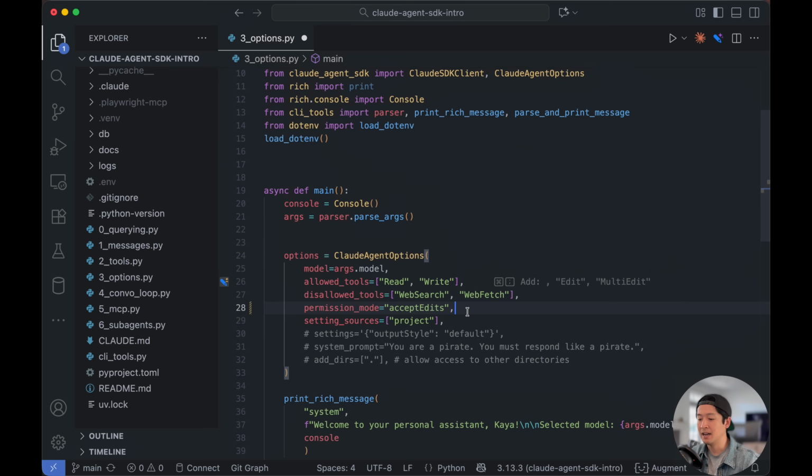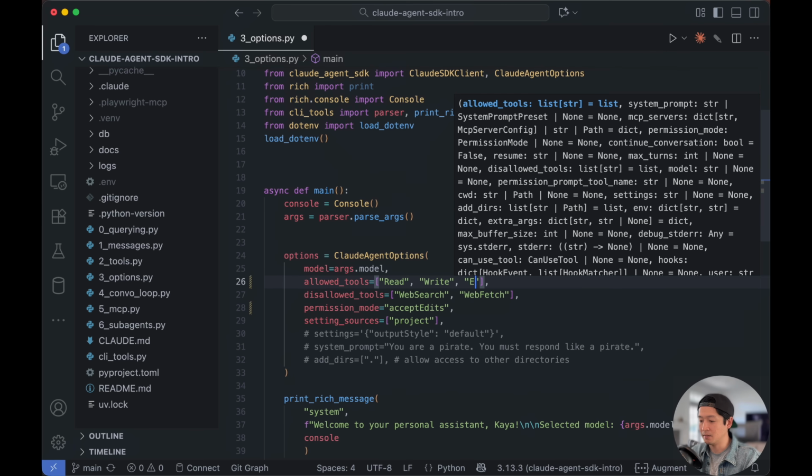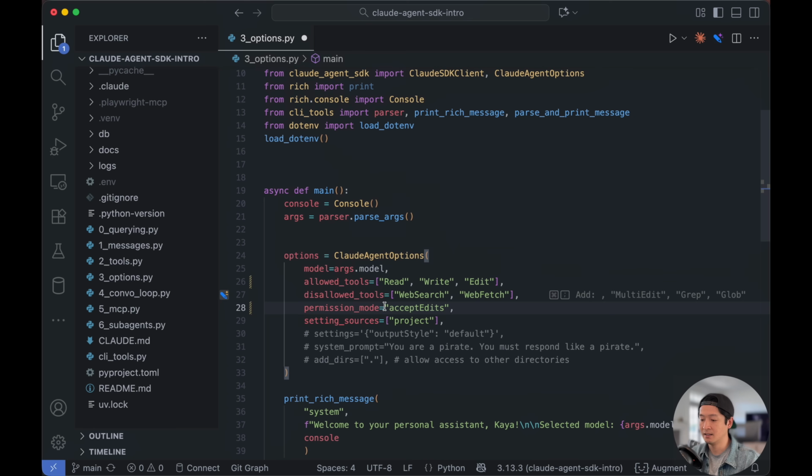What I mean by that is, let's say, for example, you have the edit tool up here like that, and you're using the accept edits permission mode, this edit tool would automatically be allowed. But if I move this down here to the disallowed, even though I have accept edits, obviously this tool would still be blocked. So these will run on top of whatever permission mode you set, if that makes sense.